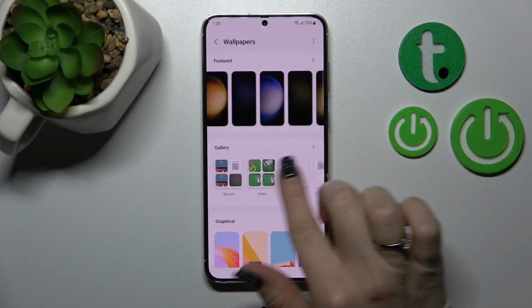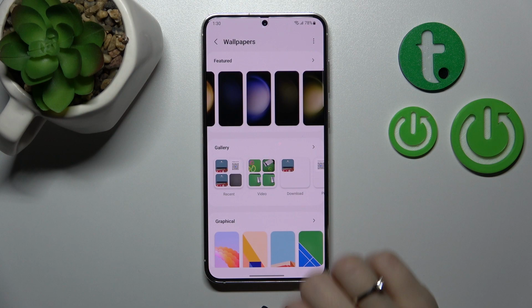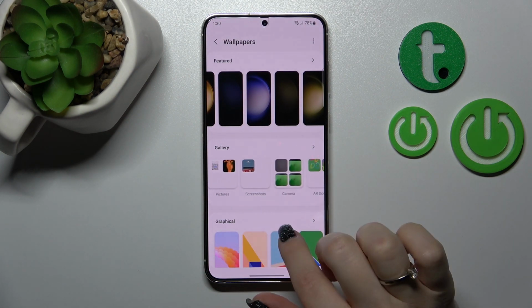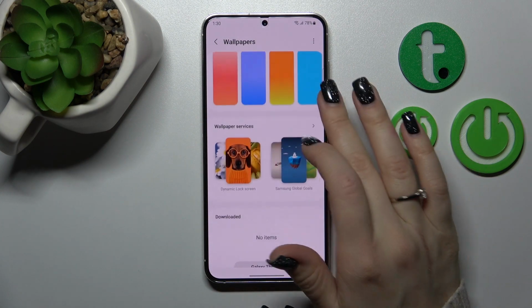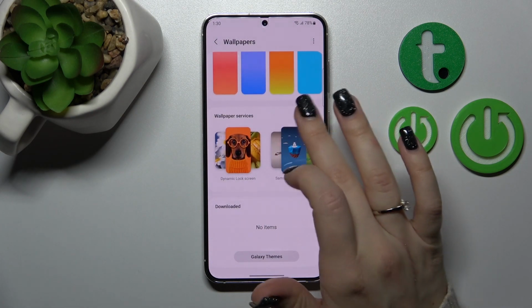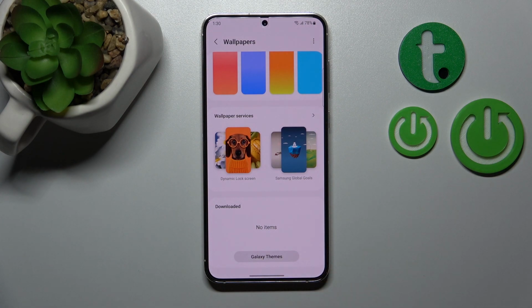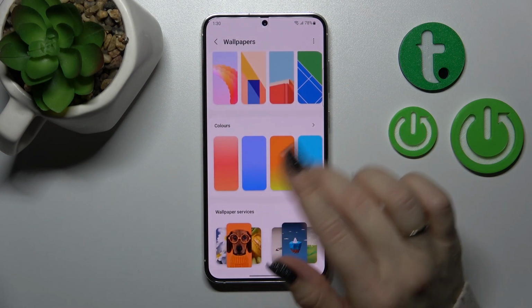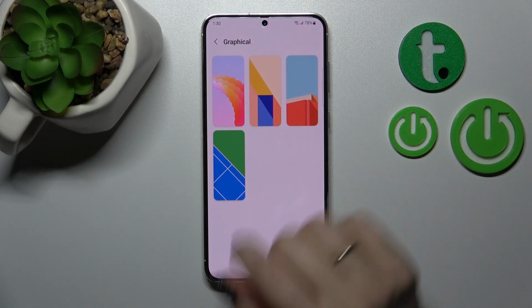We can see here all the available wallpapers, so we can use photos from our device gallery, previously taken with our device camera, or downloaded from the internet. Also we can use colors, graphical wallpapers, wallpaper services, the default wallpapers, and the Galaxy tabs. So to change your current wallpaper, let's use for example one from the graphical.